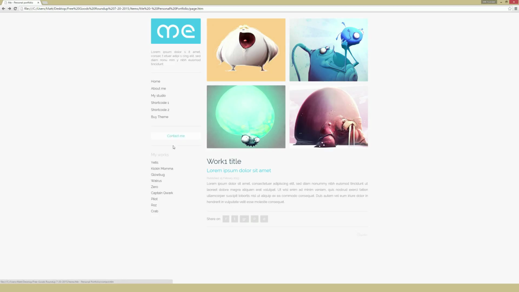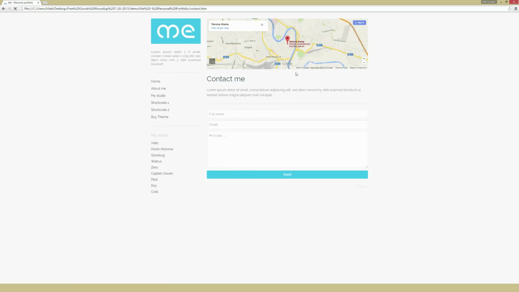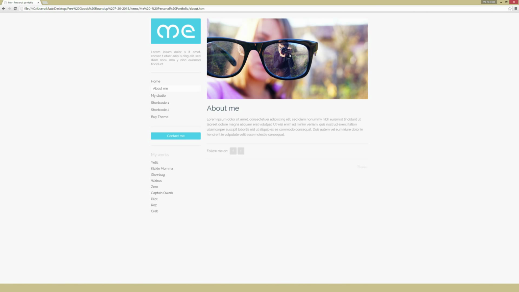If you click on the Contact Me button, it brings you to a contact section with a map at the top, as well as a basic name, email, message form that you can have people use to contact you if they need to. So here's the About Me section with the photo up at the top, and plenty of room to explain who you are and what you do.